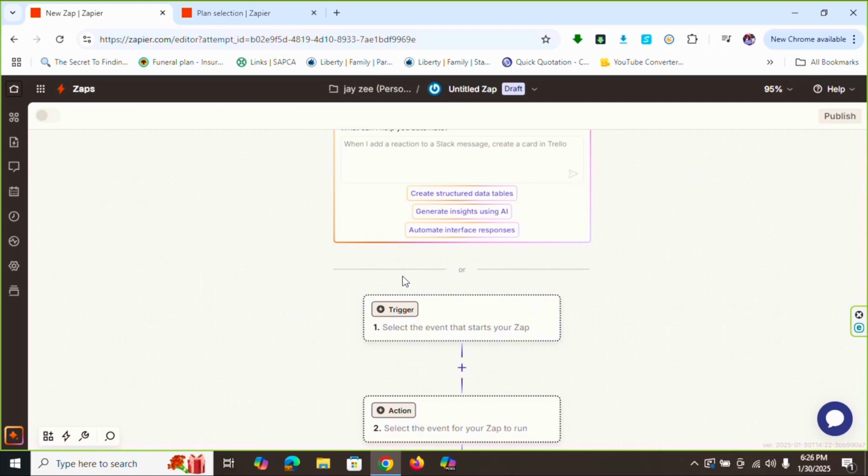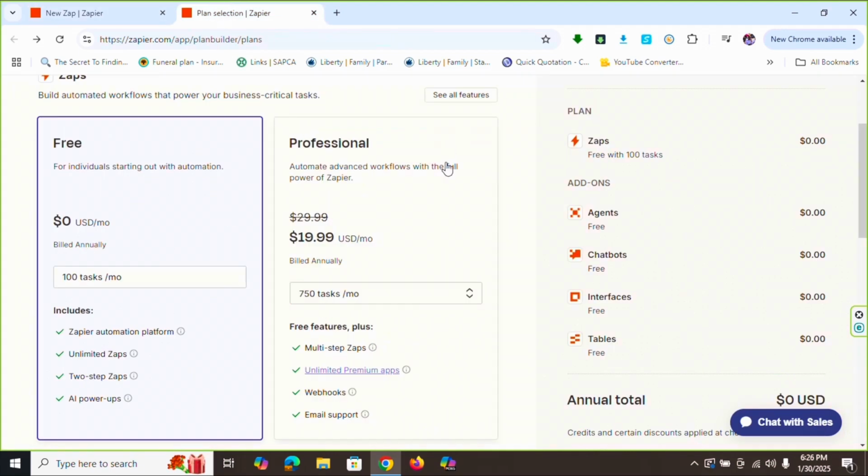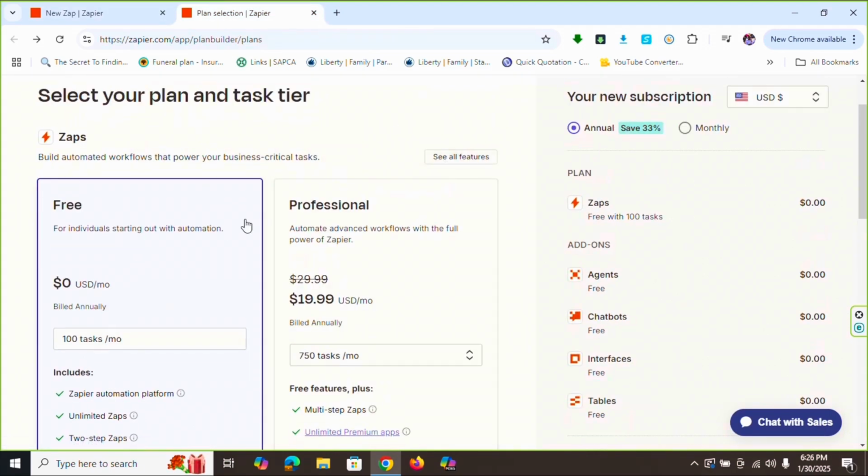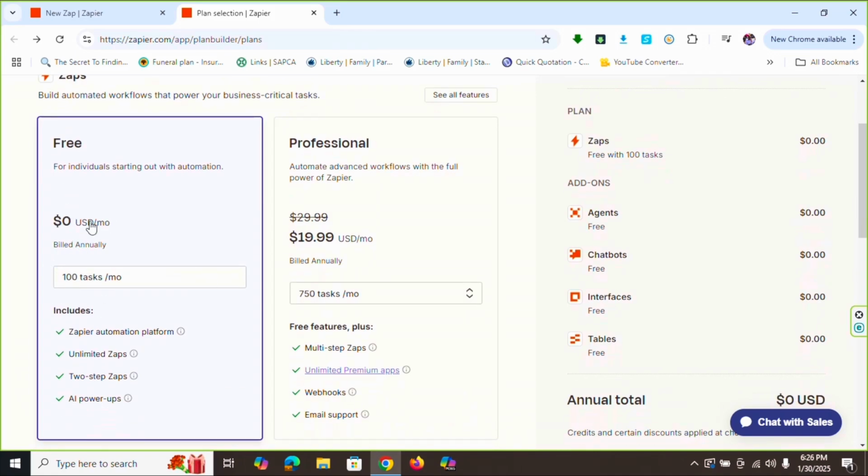Now, a task is every single time something gets triggered in your app. Say you get 20 leads and they get saved to a Google Sheet, so there will actually be 20 tasks. If you go to where the pricing is, you'll see that with the free plan you only get about 100 tasks, which is very limited. It's just for you to look through, see how it works, and play around with the website until you're ready to upgrade to the professional plan.